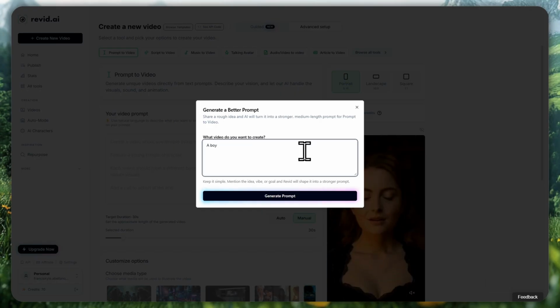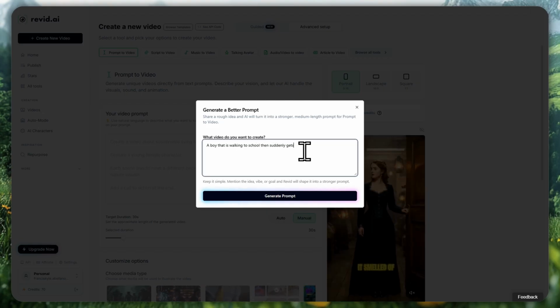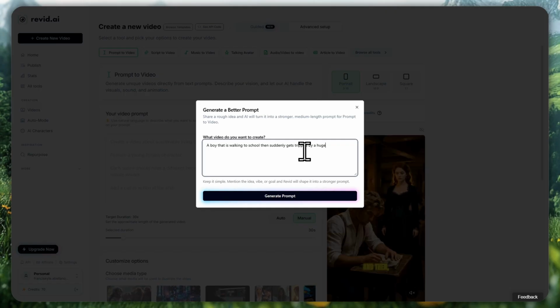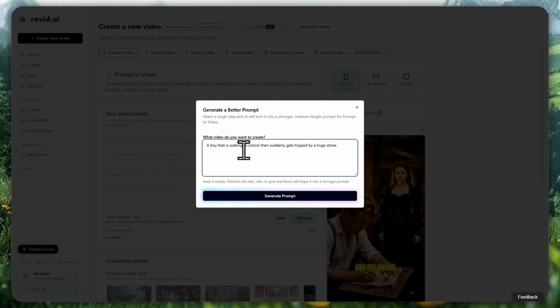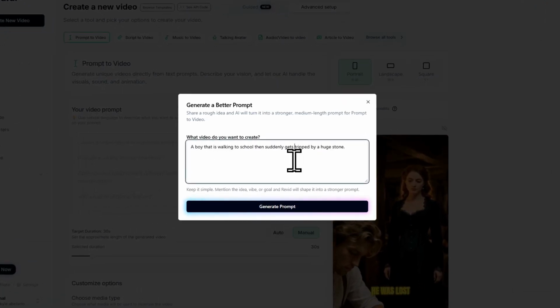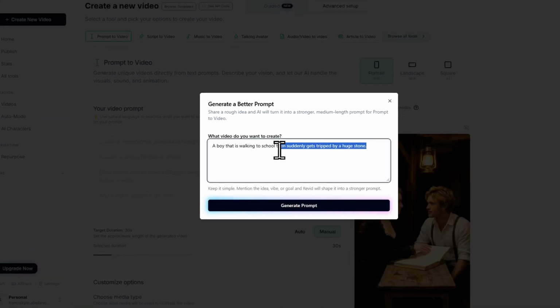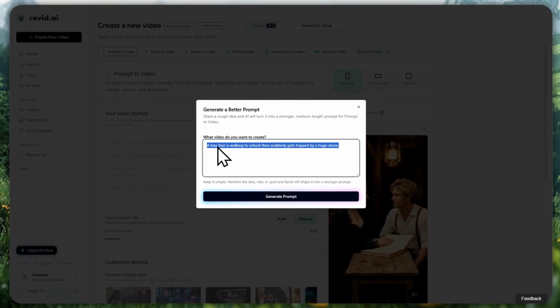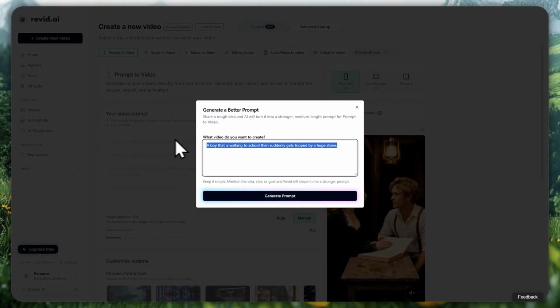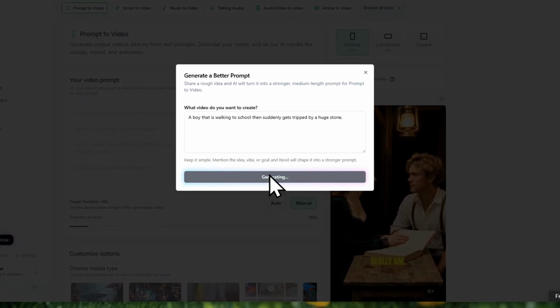So for example, I'm gonna go with a boy that is walking to school, then suddenly gets tripped by a huge stone. Right there. So that is a very generic one, basically just a concept. You can add more details if you'd want to, so that AI would be able to include those details in the final structure of your prompt. But for me, I'm just gonna stick with a simple concept and just let AI handle the rest of the details. I'm gonna click here on generate prompt.